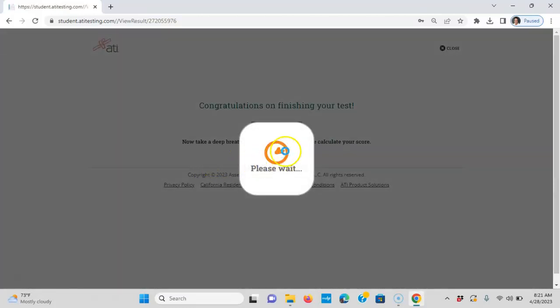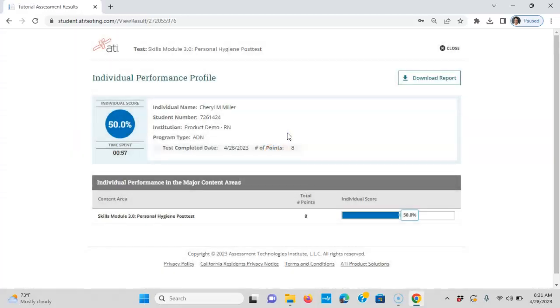Now it says, hold on, we're just finishing. Okay, fabulous. So I got a 50. I would definitely want to make sure I go back. Okay. Now, for the sake of time, I'm just going to go forward, but know that this is not acceptable. Okay. All right. So this is not the one that I want to send in to my instructor.